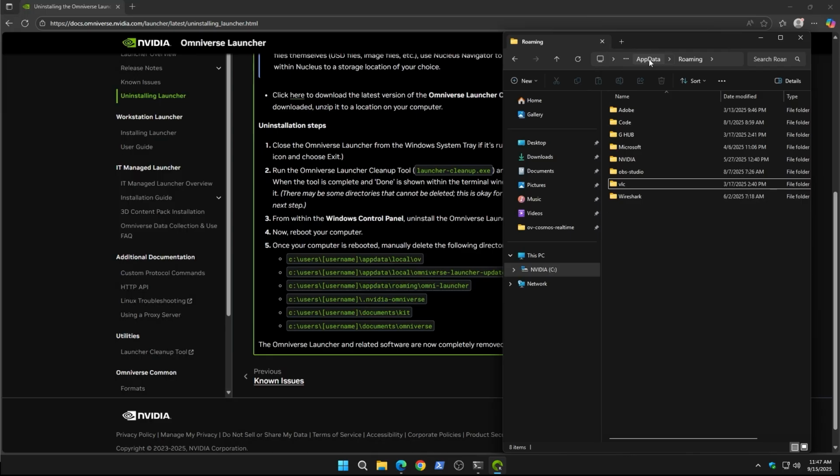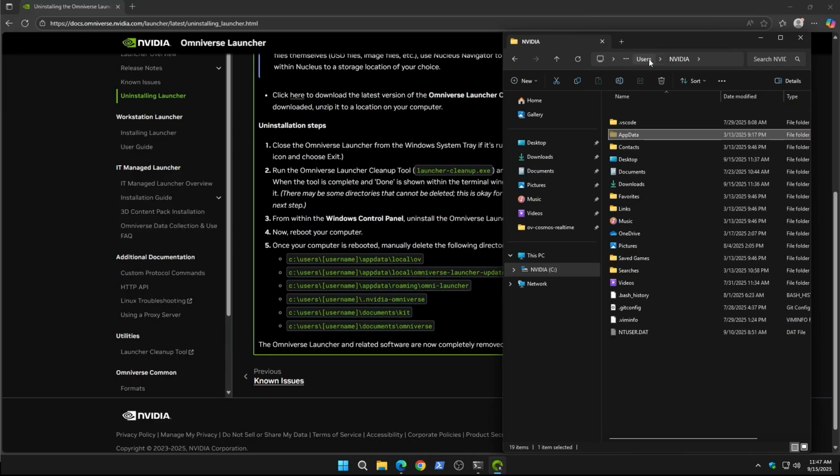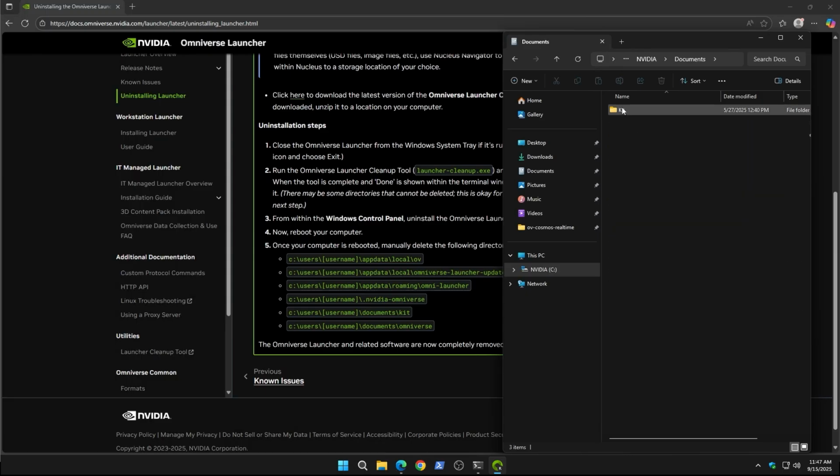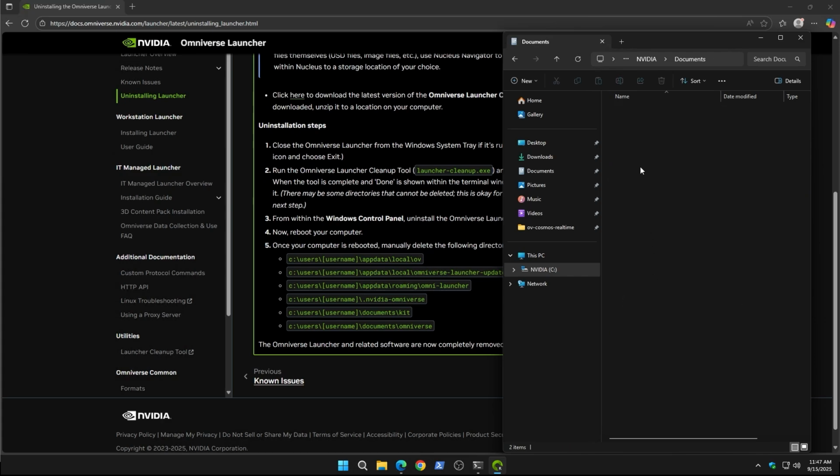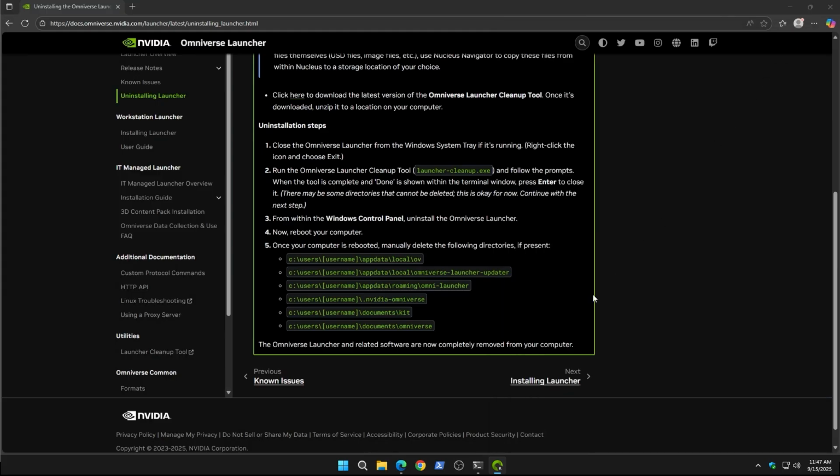And then finally, it's also anything that's still residing in our main Kit folder. So that can be found in Documents and Kit. Delete. And also it would be Documents, Omniverse if it was still here. Okay, so that's basically covered uninstalling Launcher for the Windows system.